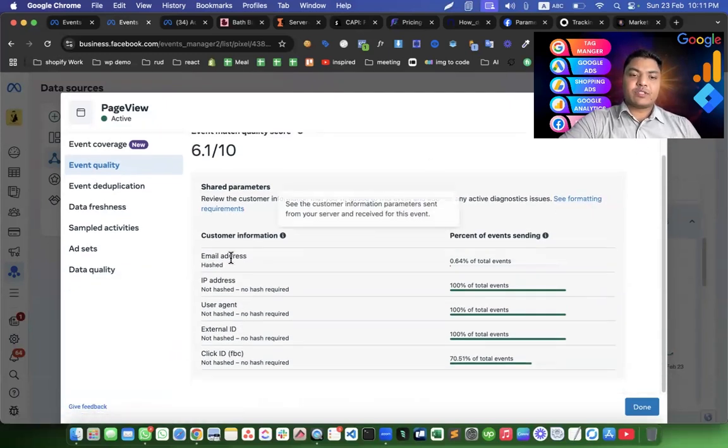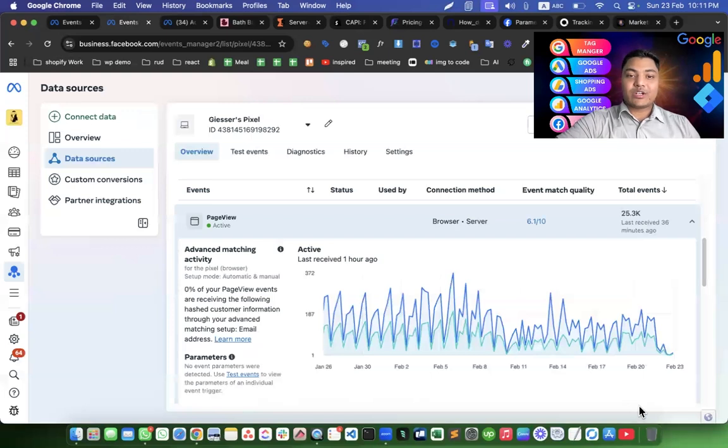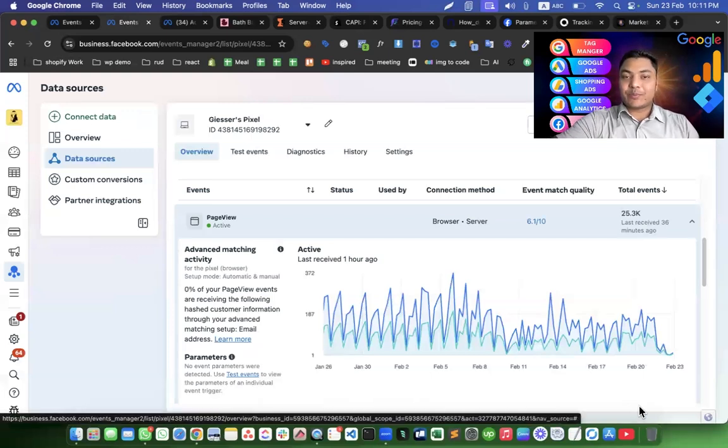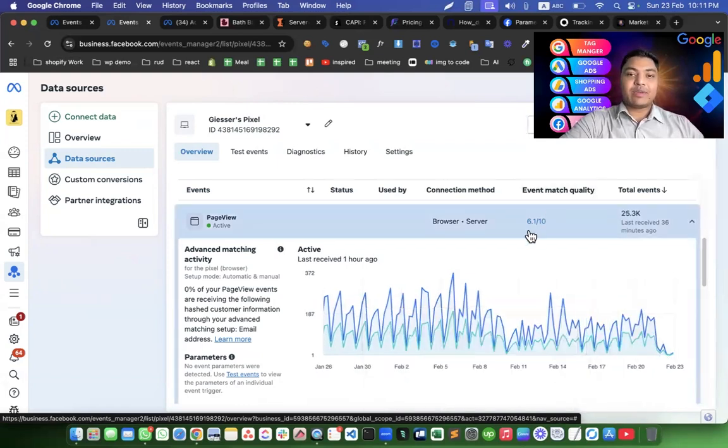Here is some event information, like the email address. On page view we are not providing an email address, that's why it is not getting data and our score is 6.1. If you go to the purchase, on purchase every user, when someone purchases, should be providing their email address and phone number, then we will get some data, and with a minimum of address we will get an event match quality of 8 out of 10.